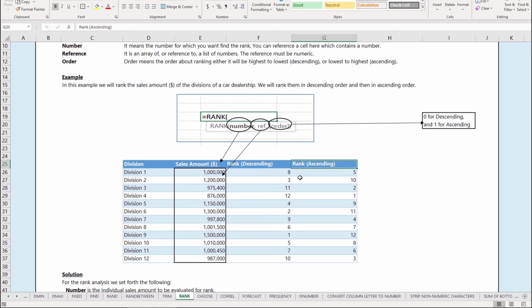Division 4, we apply the same formula with a 0 for the order in column F and then a 1 for the order in column G. So as we can see, it returns a result of 12 in cell F29, which suggests it has the 12th highest amount of sales. As you can see, it only has $876,000 of sales, and that's lower than all of the other divisions, and therefore it has the 12th highest. It also has the first lowest amount of sales across all divisions because it is the lowest. 876 is lower than all of the other sales dollars produced by the other divisions.